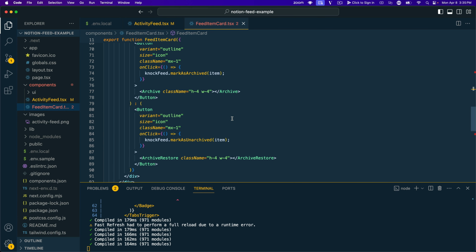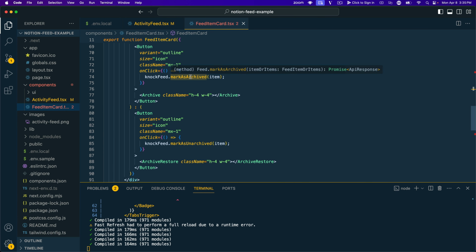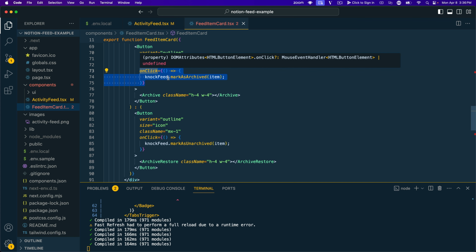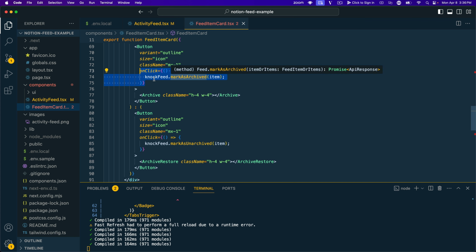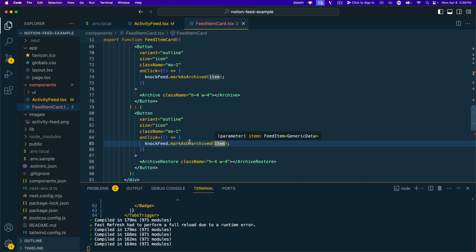So there you can see that conditional rendering that we're doing. The reason that we're passing in the knockFeed client is just so we can attach each one of those on-click handlers to a particular method on the knockFeed, right? So we have knockFeed.markAsArchived, knockFeed.markAsUnarchived, where we just pass in the item, and then the knockFeed handles updating the internal state of the feed to represent that status change, and then also making an API request.